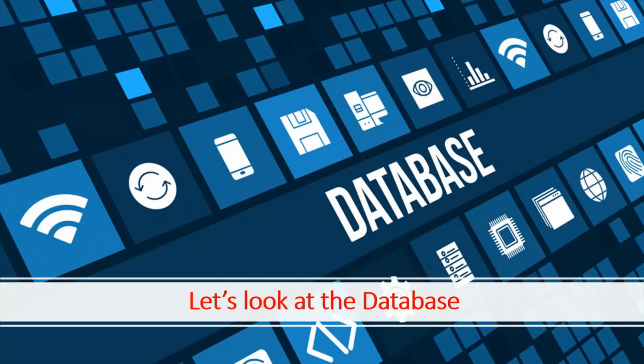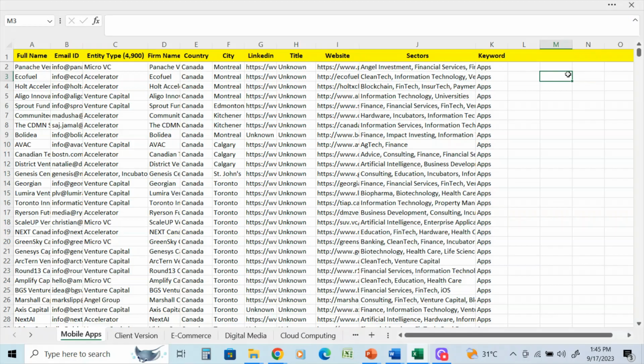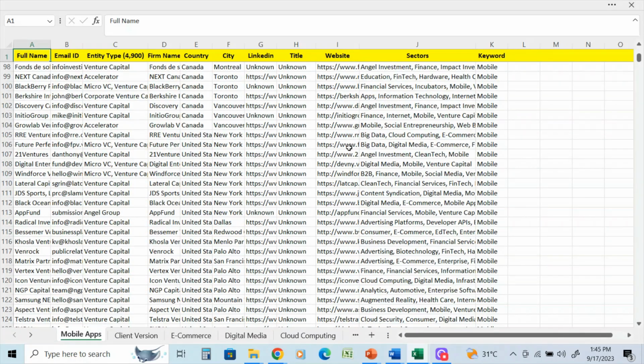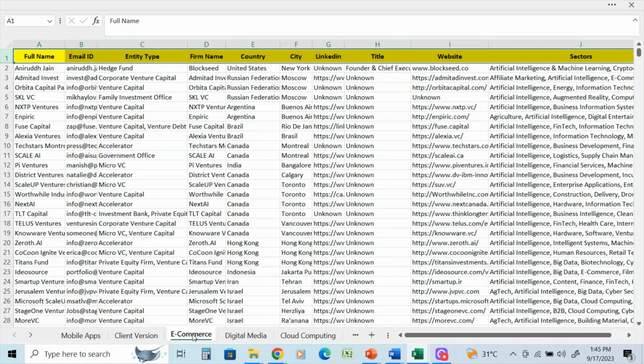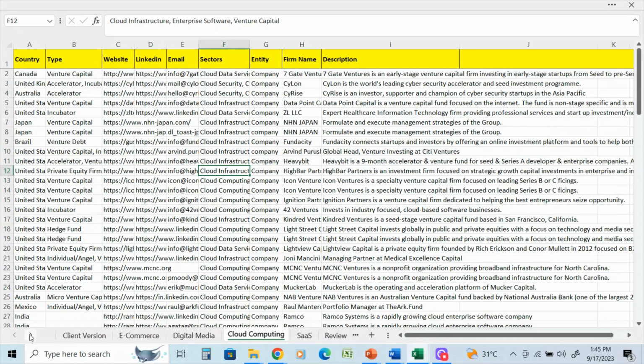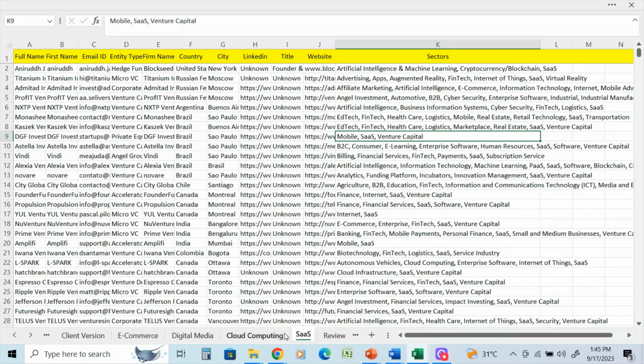So let's take a look at the database. Now we're over on the database section, and in the case of mobile apps, we're obviously using that as the first keyword that we use for searching for potential contacts to approach. And I've also used e-commerce, digital media, cloud computing, SaaS for this particular case.